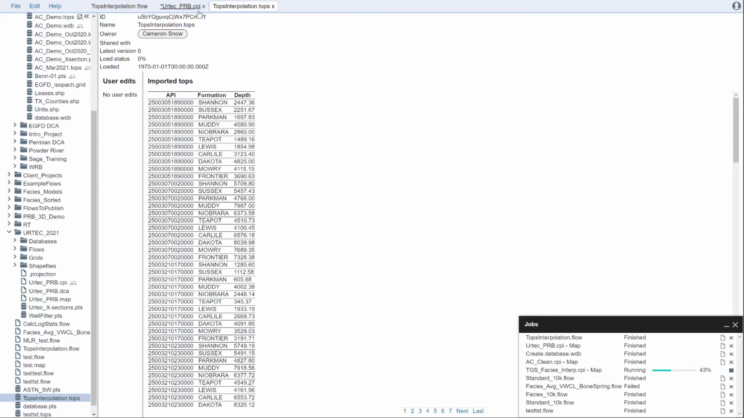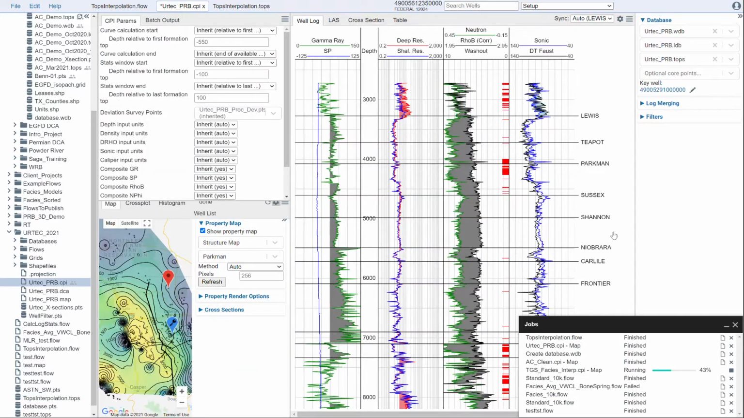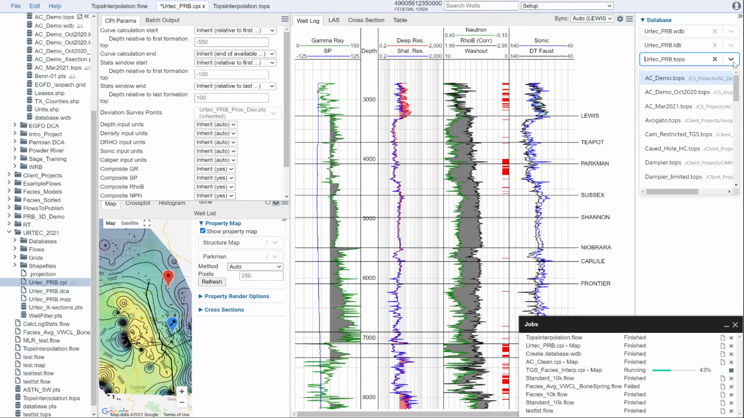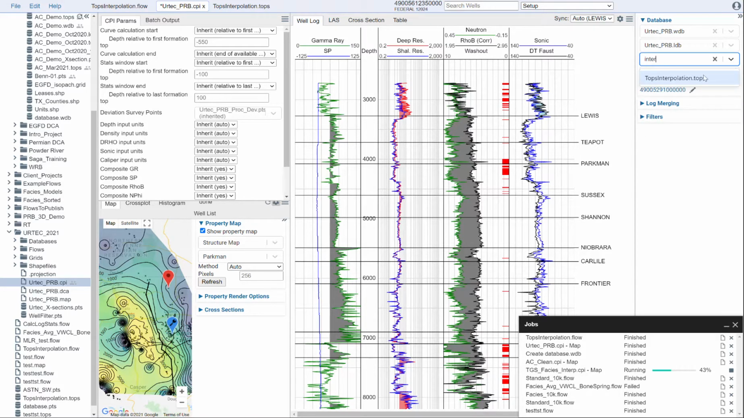The other thing to remember is that once you have generated this, you need to tell your CPI file to use that set of tops. So remember, you would just come here and you would choose those interpolated tops. So we can use those in here. And for the wells that you have already picked, there shouldn't be any changes. There could be if you have a lot of very tightly spaced wells. You may notice some small changes, but in general, the top should be an exact match.